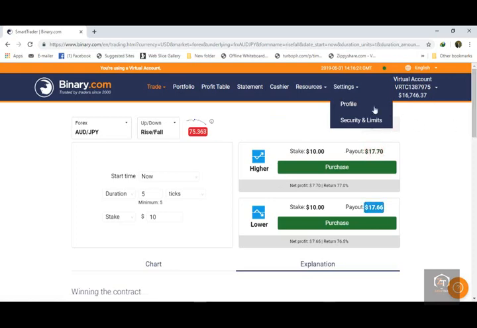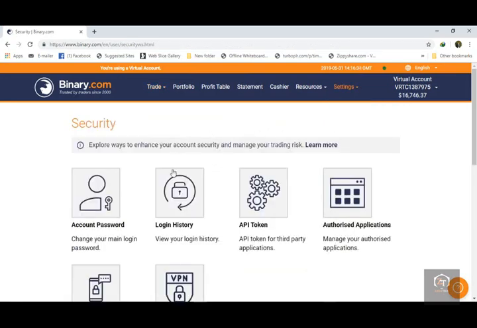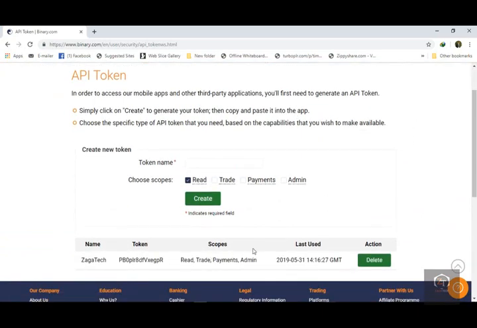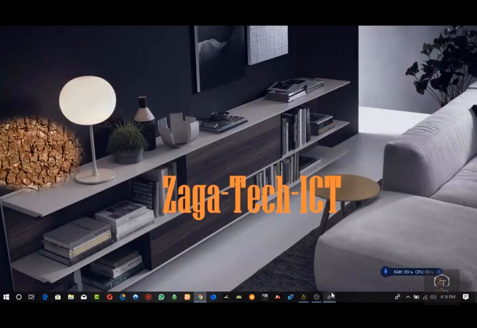When you switch over to real account, you have to come back here and click security, because they'll show you that you are using a virtual account. If you use your real account, you can come to security. Then, as I told you earlier, come to security, then create a token for real account. This is a token for demo account. Then you have to go back to real account and create a token for real account. Then copy the token, come back to this platform and log in.